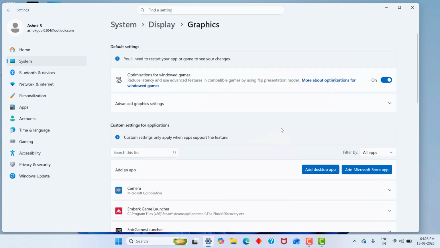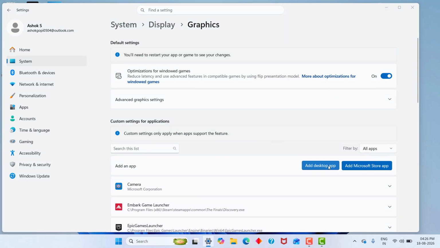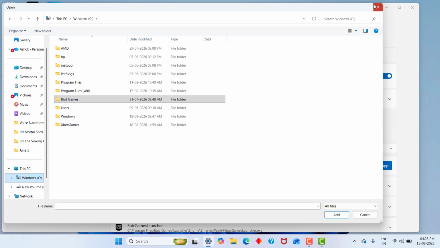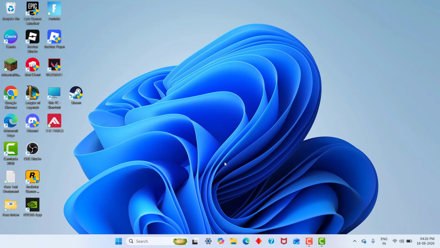If the application not having, means you need to add the application. Click add button and add the application. Go to C drive and add it. Then move on with next step.